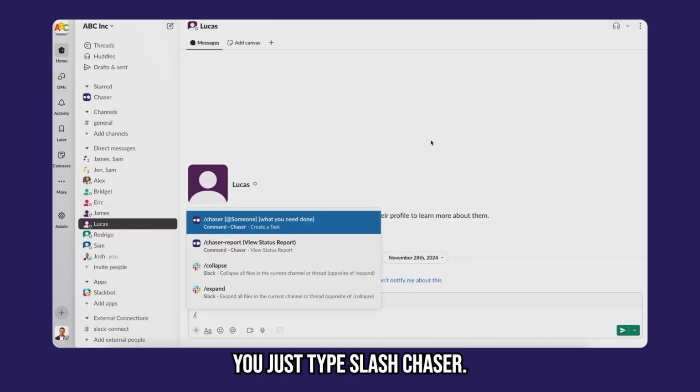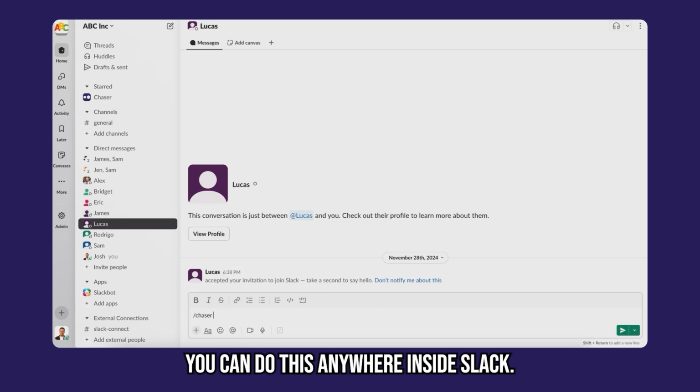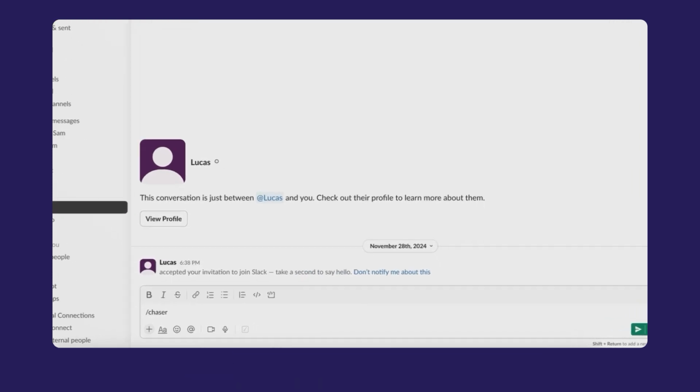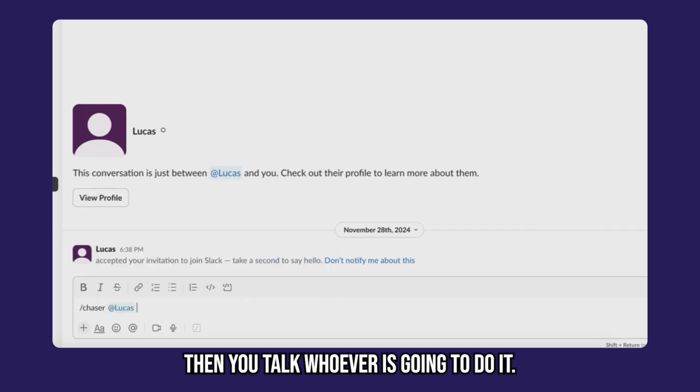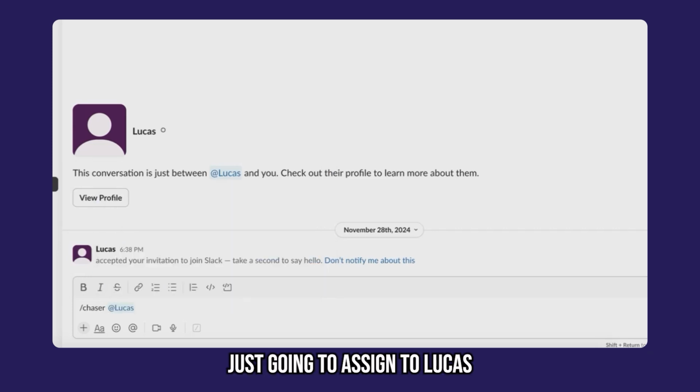So to create a task, you just type /Chaser. You can do this anywhere inside Slack. It can be a private DM like this, a group chat, or a channel. Then you tag whoever's going to do it. It can be you, it can be them, it can be multiple people. In this case, I'm just going to assign it to Lucas.